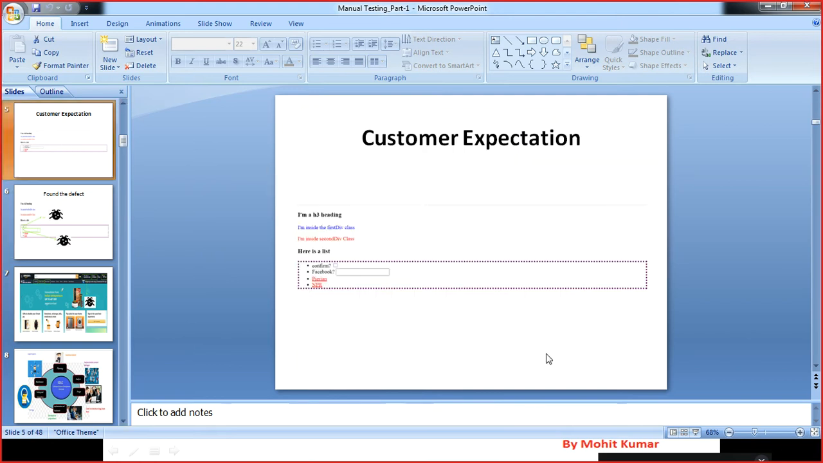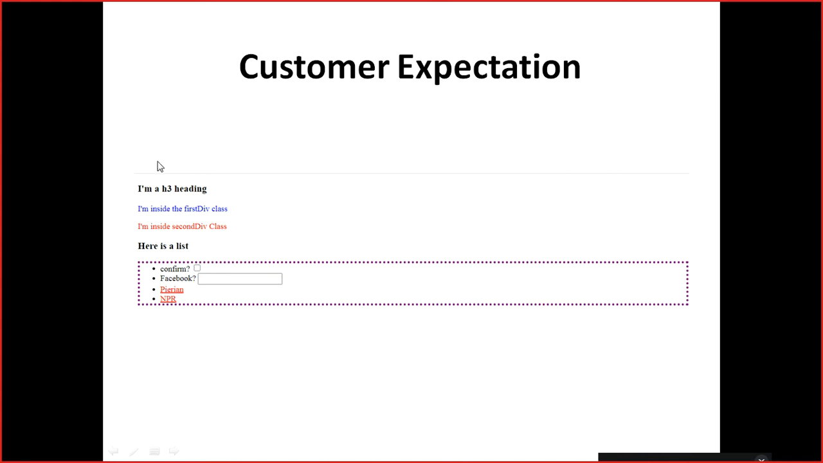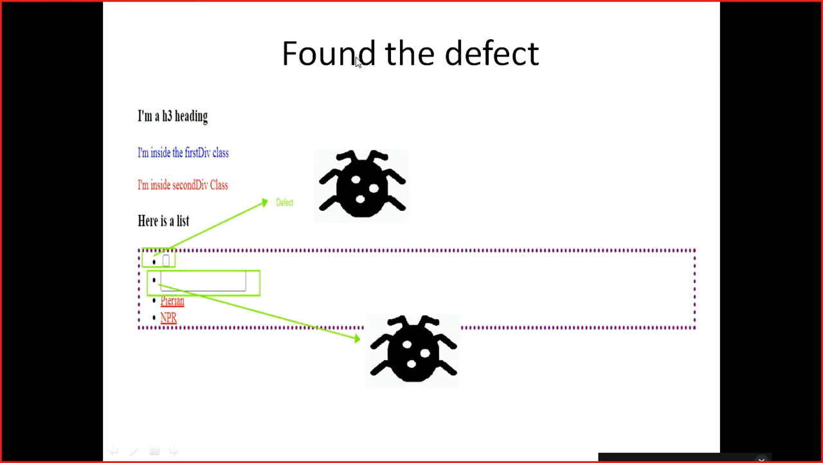This is the customer expectation. You have read or you already know this application, so this page must look like this. Here there is a text box and a checkbox, and here confirm and this. This is the customer expectation, but the developer has developed this code and deployed it to the testing environment, and you are the tester and you are going to test this.